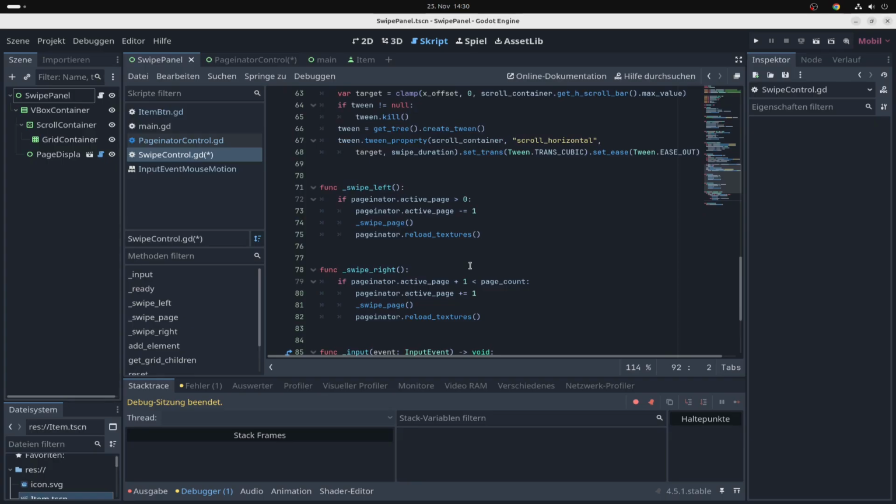So that's how to change the displayed page after a swipe. The swipe function first reads the page display control's active page property to make sure the next page index is valid. The page index must be no less than 0 and must not exceed the total number of pages. If the next page is valid, the swipe animation starts and the page changes. Since the active page has changed, we also need to reload the textures in the page display control to update the page indicators.